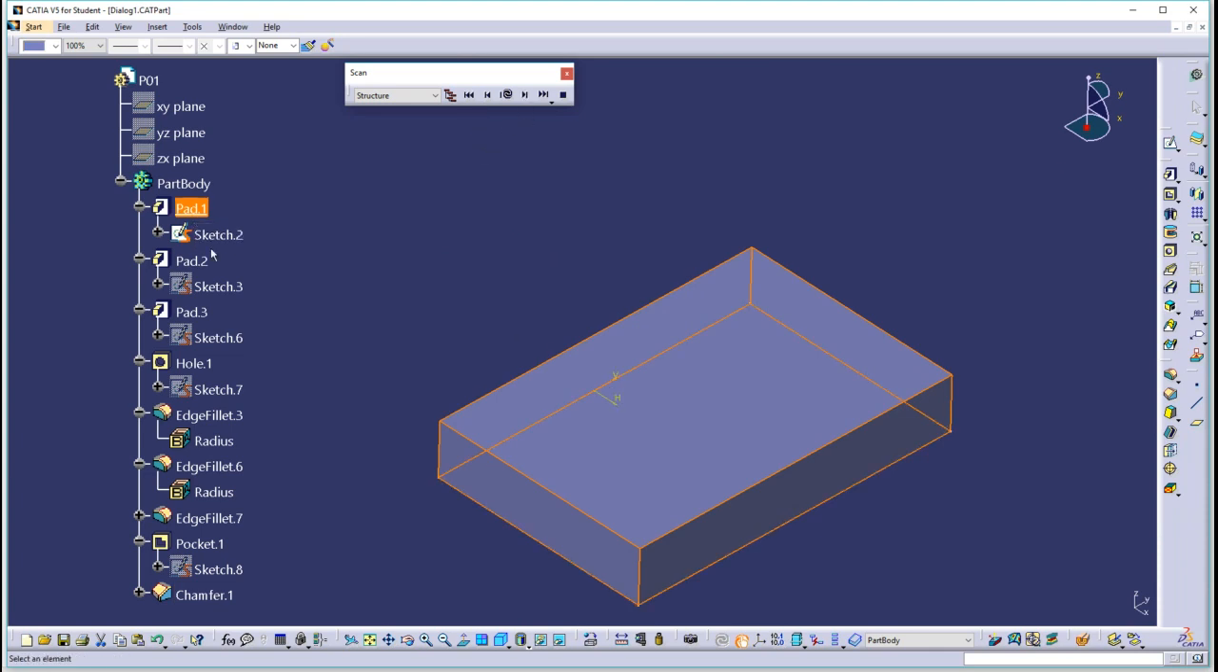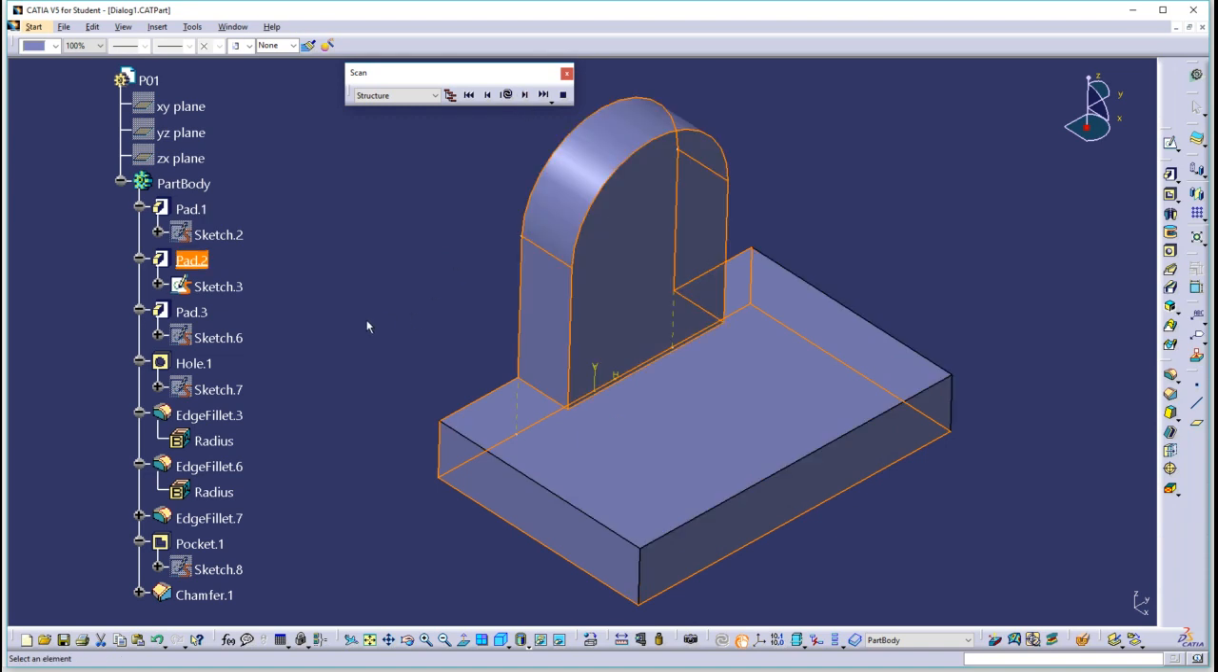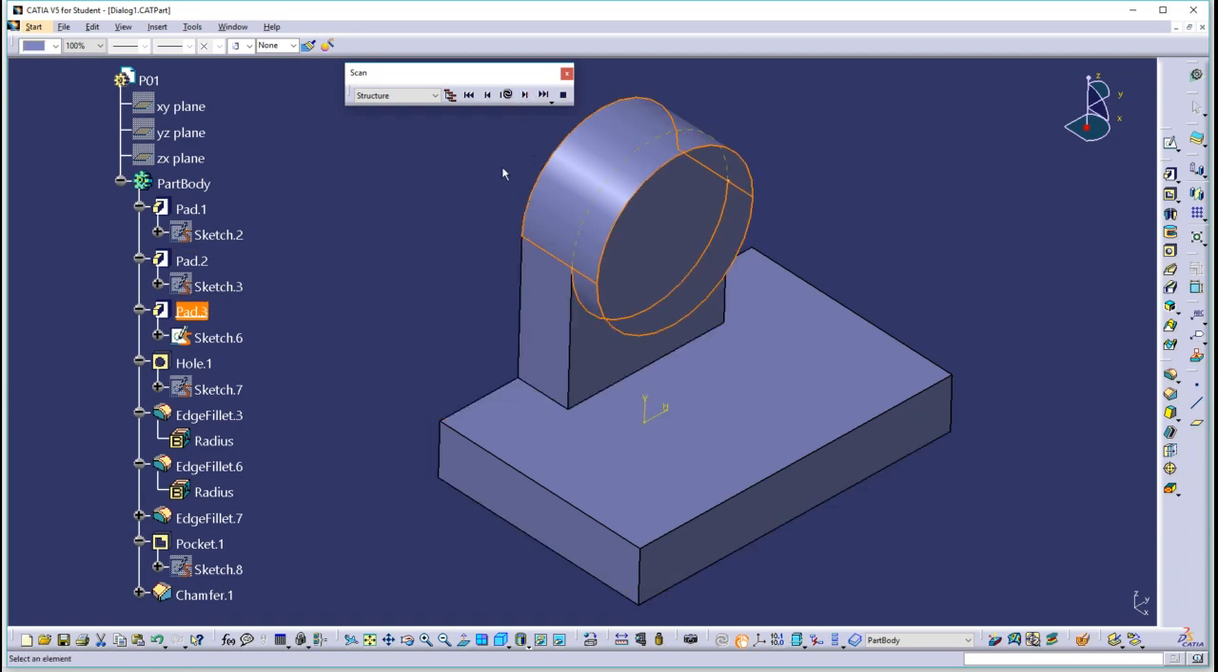The next thing we do, now notice in the specification tree as we go forward, this is the second thing we created. And notice it's underlined. That underline is the current work object. Nothing below that has been designed yet. This is where we stop. Okay, then we go forward. This is pad number 3.